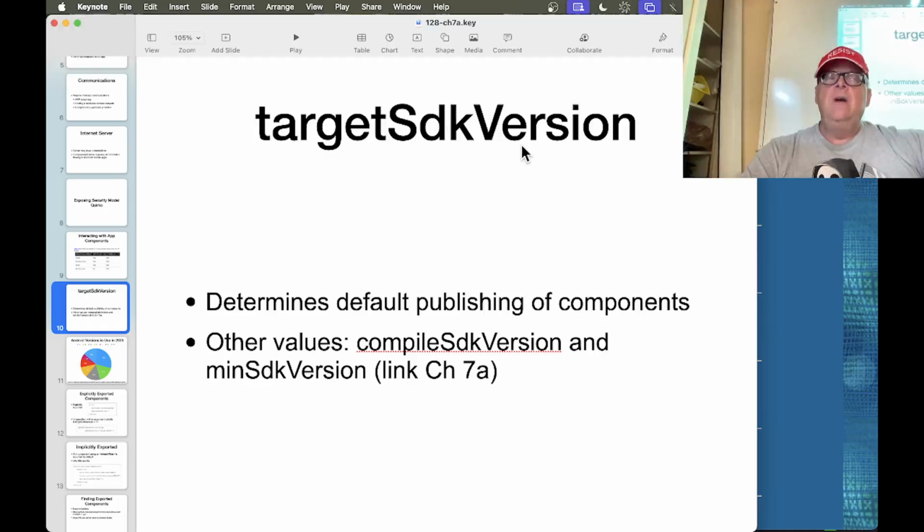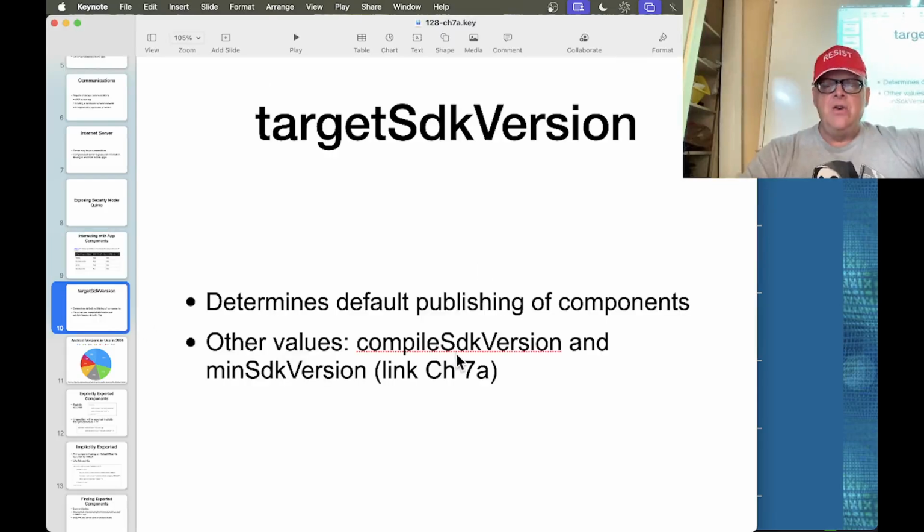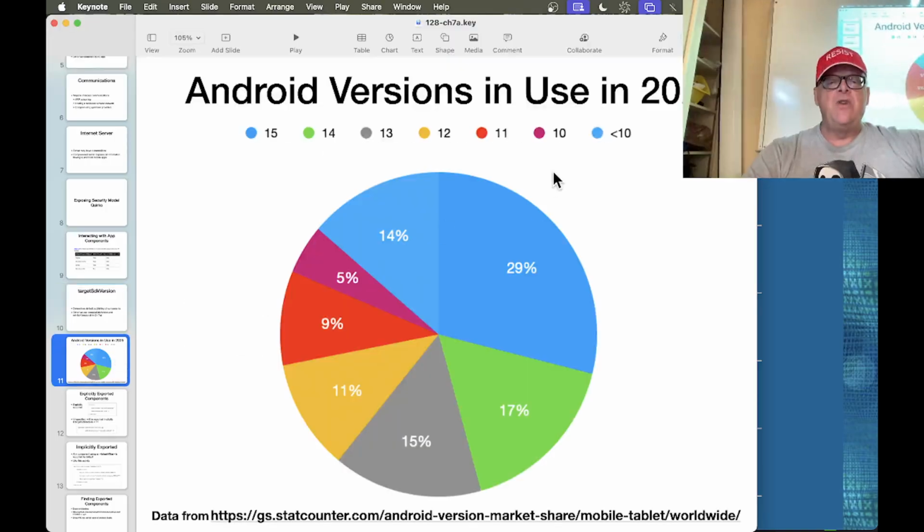When you write an app, you specify in the manifest file the target SDK version, and that determines which behavior applies: API 17 or less than 17, or 17 and greater. You choose it. There are other values too: a compile version and the minimum version, which determines the minimum Android version your app will install on. Otherwise, you'll get a warning or it'll refuse to install at all. And one thing I mentioned before, I just went and looked up updated information for today.